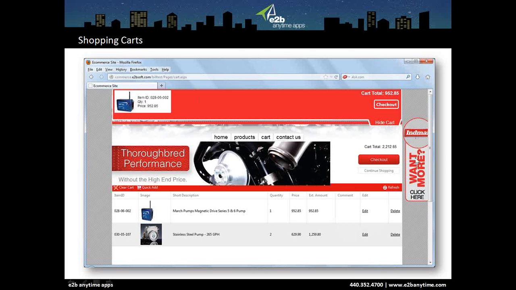You can also see here over on the side that says want more, click here. That's the side offer. So you can put all kinds of different promotions, news, contact us, live chat within that section.